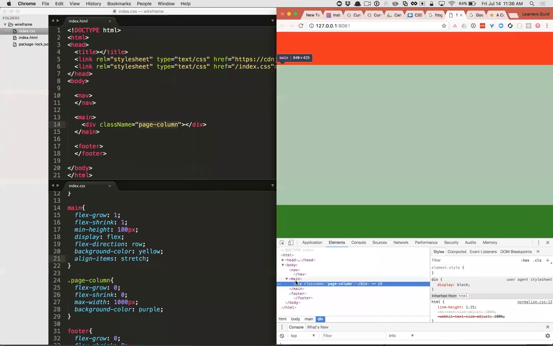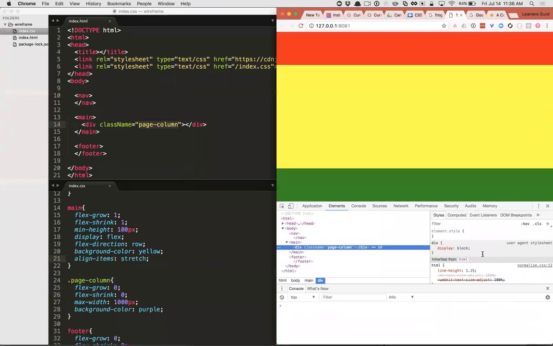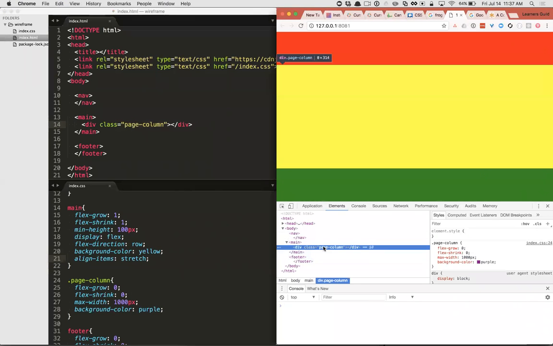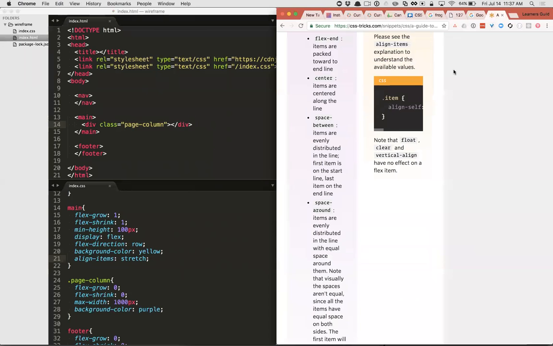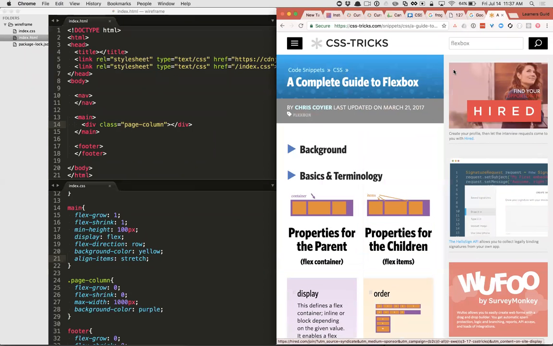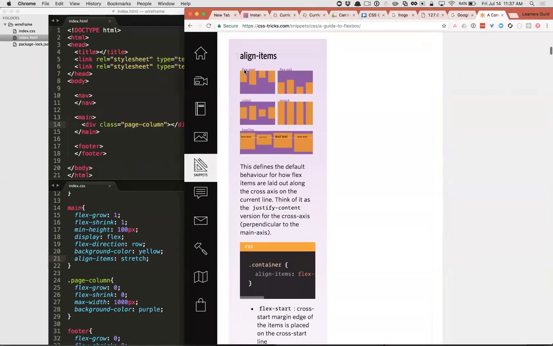No, it's still not causing this box. You know what? Oh, here's my part. I put class name. I'm stuck with React in my brain. Oh, that didn't fix it either. Why are you not as high as I want you to be? Damn you, ads. So this is the thing I'm talking about. I want my children to vertically be stretched.